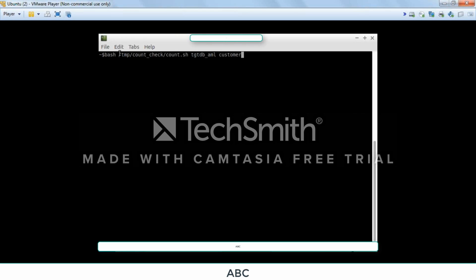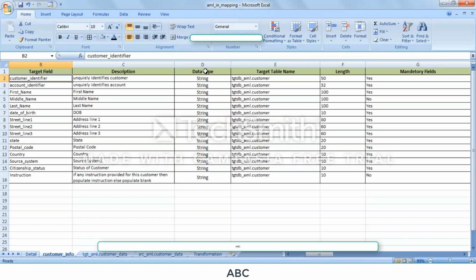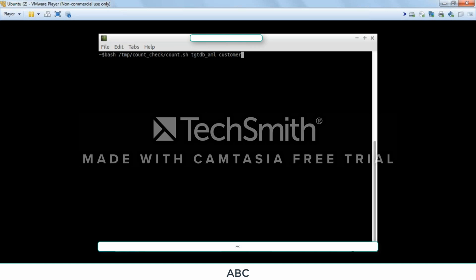So first I am passing this temp count check.count.txt, and this is my database name, and this is my table name. Here I have shown you, this is the target table name, pgp.db.aml. This is the database and this is the table. Now I'm just going to start my execution. So you just execute this line.